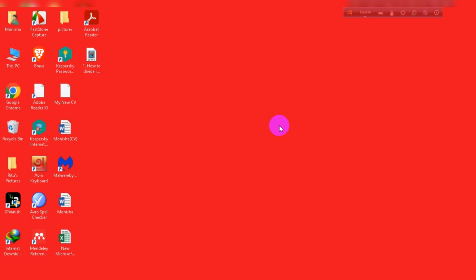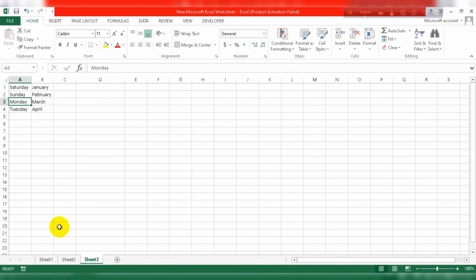In this tutorial, I'm going to show you how to move a column in Excel. We can do it with multiple columns too, but today I will show you how to do it with only one column. You can do this trick with multiple columns too.